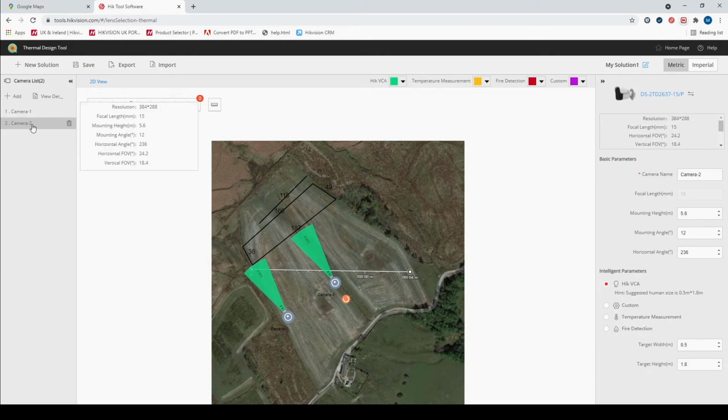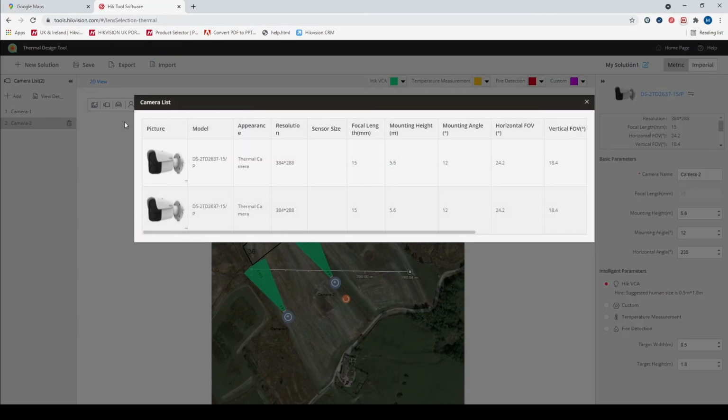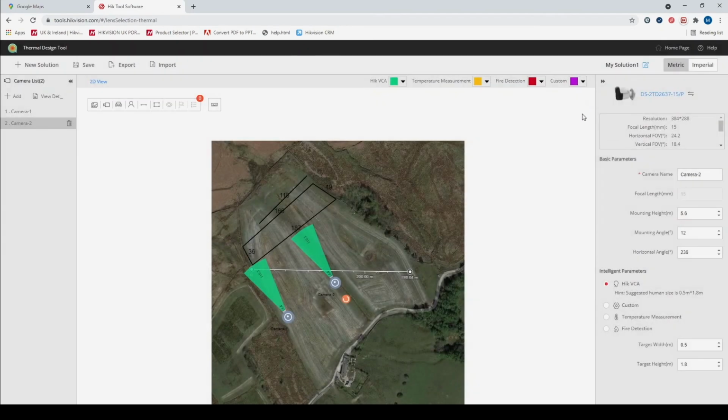If you hover over the camera name on the left, you'll see its main specifications. You can also delete a camera from here if you change your mind. If you click here, you can see a list of all the cameras you've selected and the mounting details.